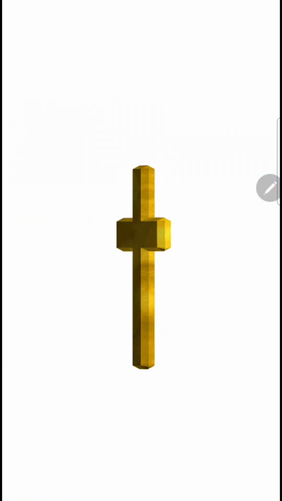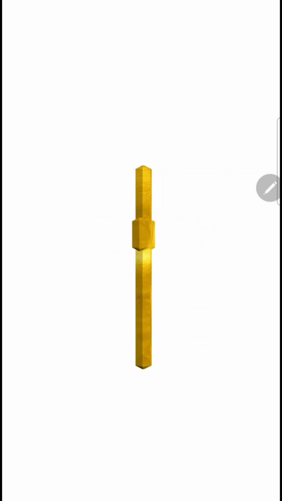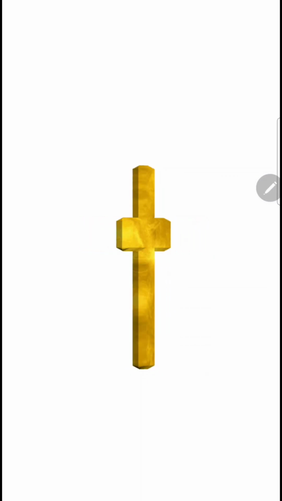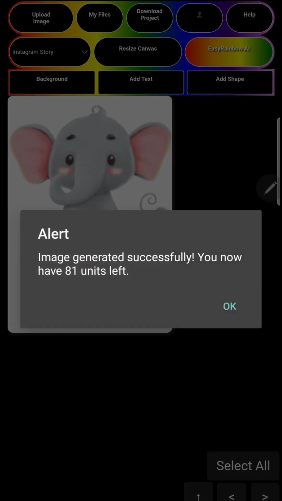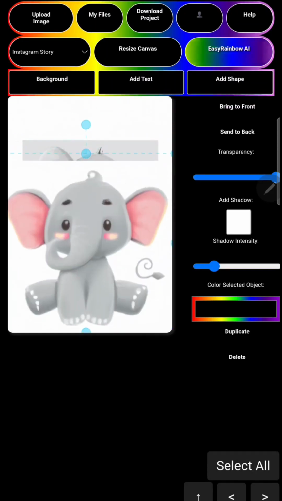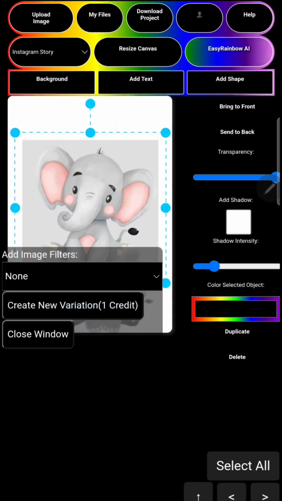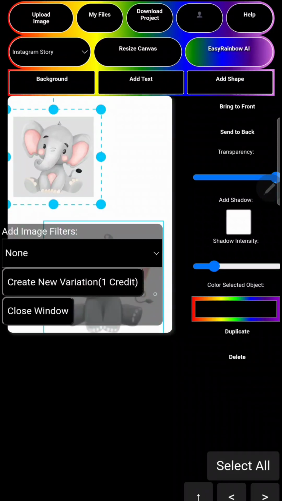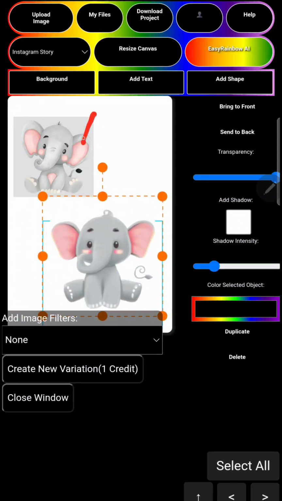So when I click on create new variation, it's just going to now load the image for me in the background, and then when it's done, it's just going to pop up on my canvas. Here it's just going to tell you how many units you have left to use to create your images, and there you go. It gave us a completely new little baby elephant. This is the one that we gave it to use as sort of an inspiration picture, and then this is the little baby elephant that it gave us.